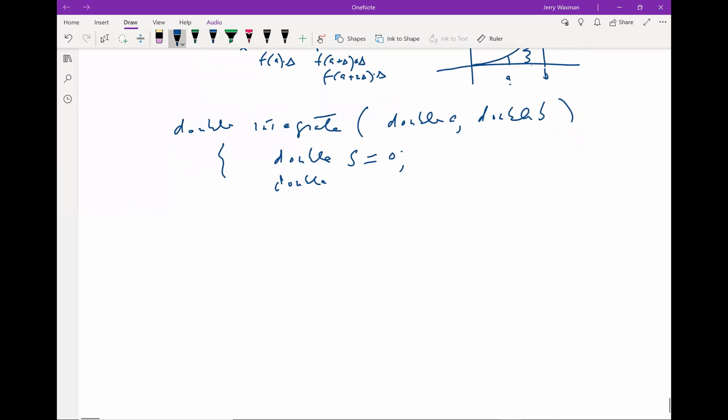And so let's say delta is going to be pretty small. Let's say 0.0001. That's going to be my delta. And I'm going to have a double x that tells me where I am on the x-axis, right? x is going to tell me I'm over here. And I'm going to start x at a, right? So x is going to start out at a.